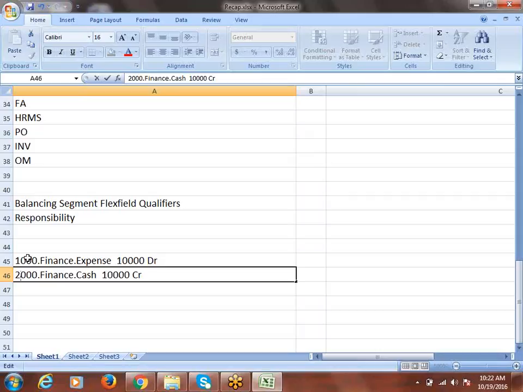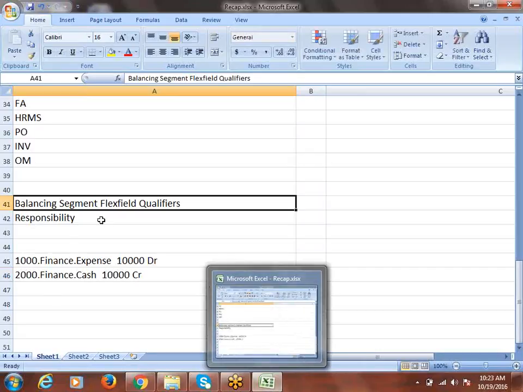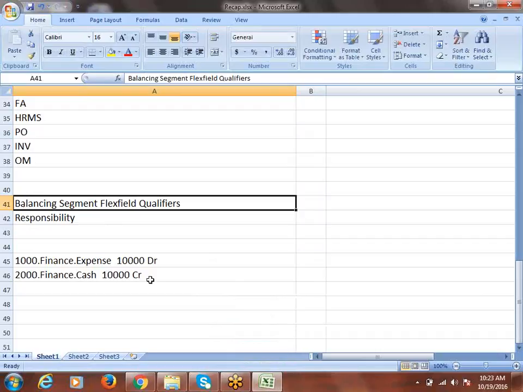It won't allow it. It will make sure of the balancing segment value, the company values we call balancing segment values. Reason: to whichever segment we assign the balancing segment flexfield qualifier, that segment's values we call balancing segment values. That's what the system will verify. This job will be done by the balancing segment flexfield qualifier. By mistake, if somebody tries to enter any transaction where debit is not equal to credit, it will stop. It won't allow further processing.